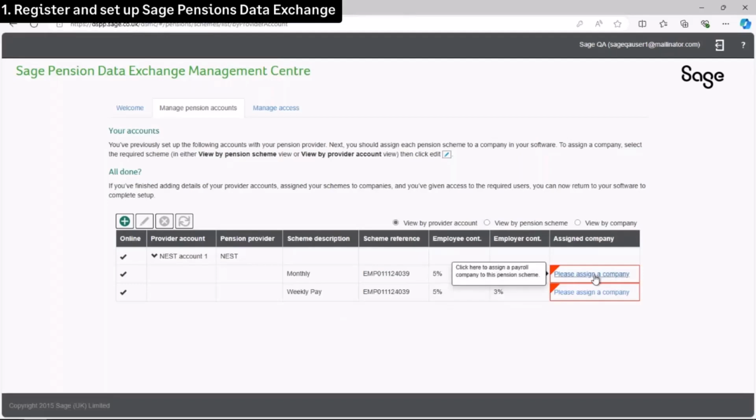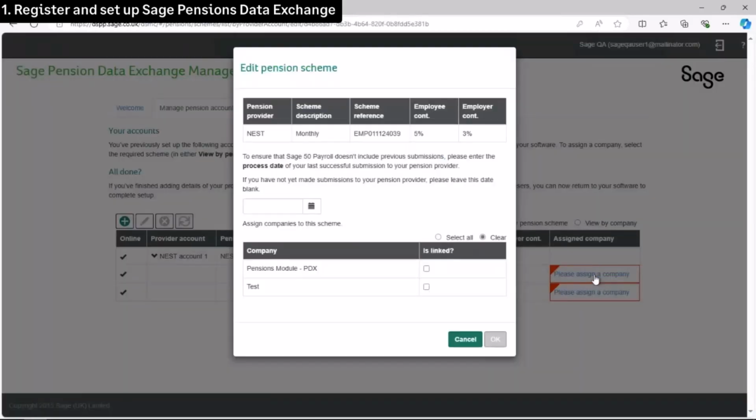Now, in this example, we've only set this up for one company. So you'll see the companies listed, and the one that I'm going to connect to is Pensions Module PDX. So you would go ahead and tick the box for the company that you want to link to.